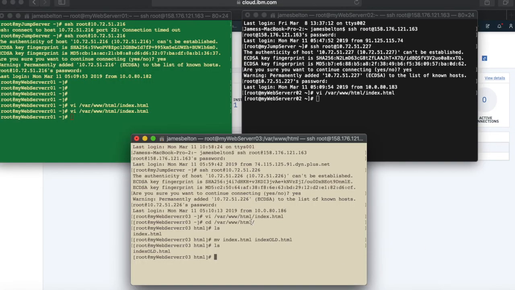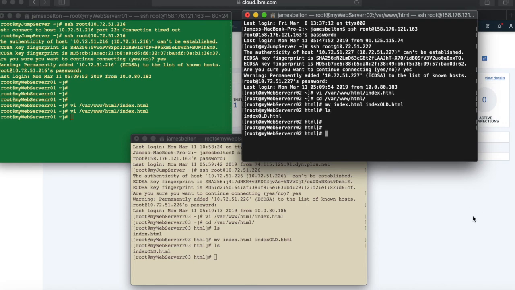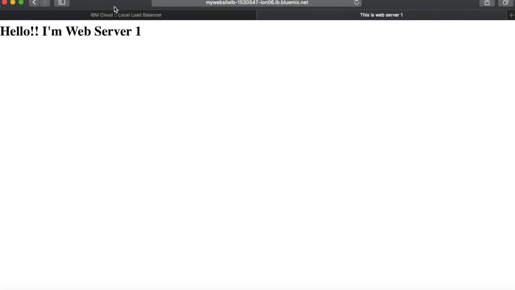Let's do number 2 now. If I go to cd var www html, and again I move index.html to index.old.html, so again it's gone from there, and I then refresh this. Okay, now you can see that I've got 2 instances down. If I go back to here and start to refresh, you can see that now it's only going to web server 1.